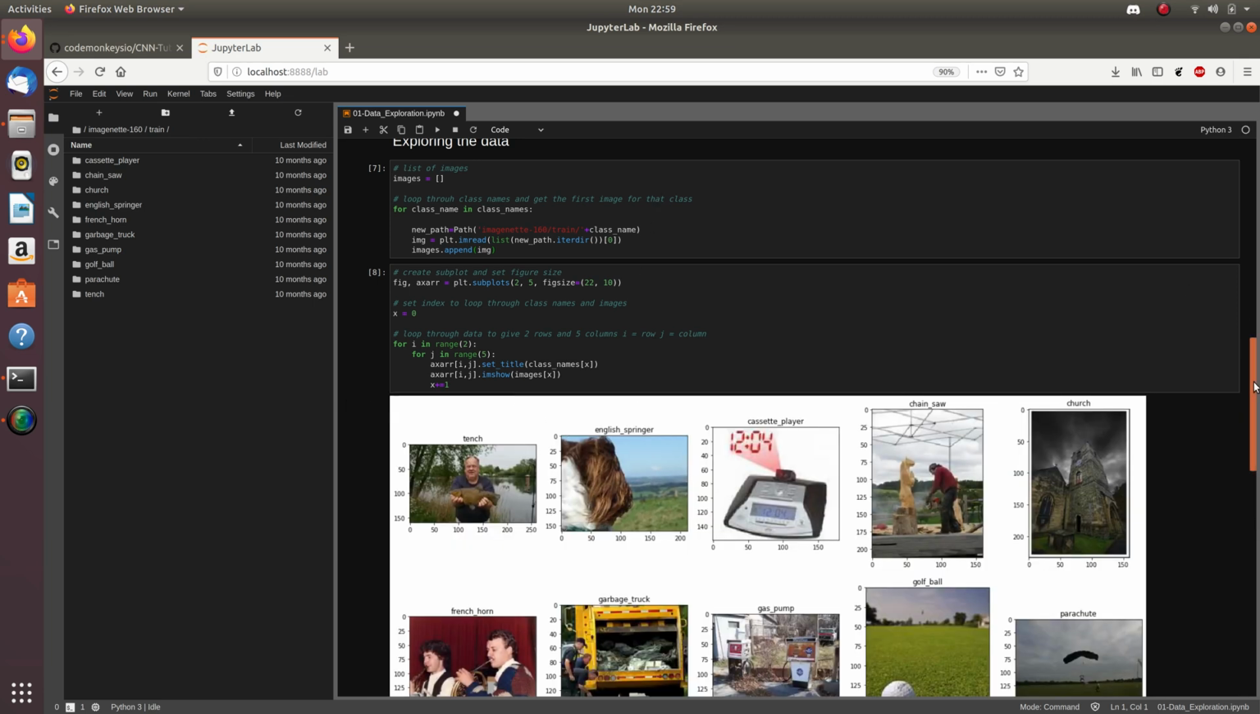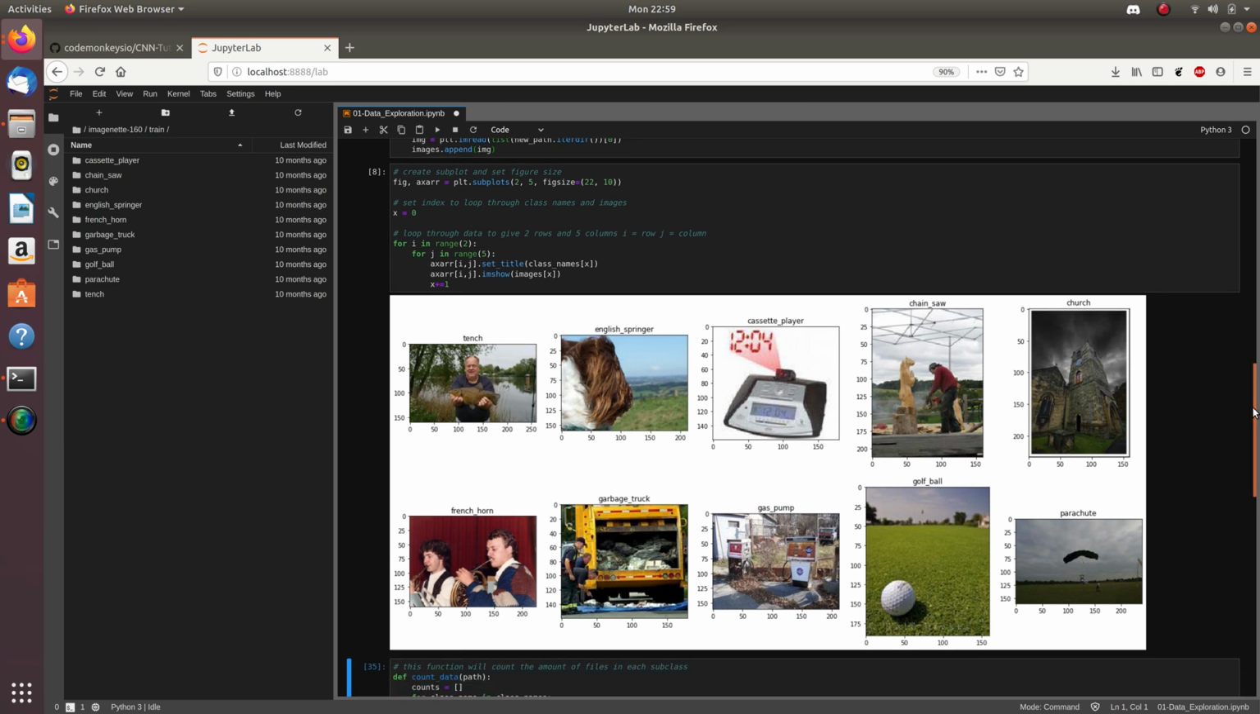And here is the output. And now the first image of each class in the train directory is being displayed. And notice that even though the figure size for each image is the same, the images themselves are not all the same width and the same height.